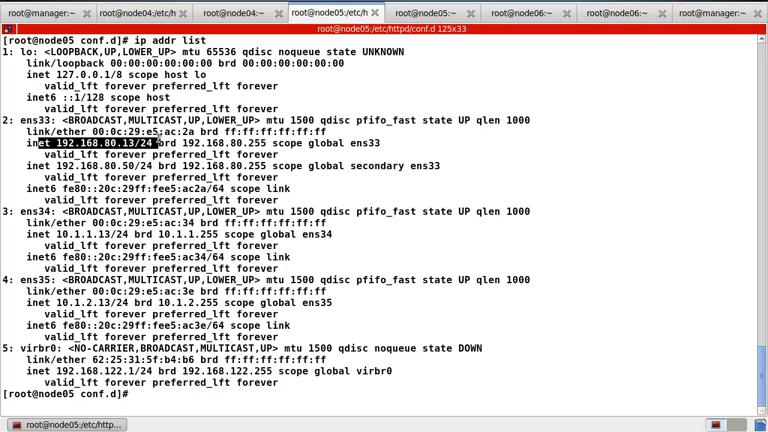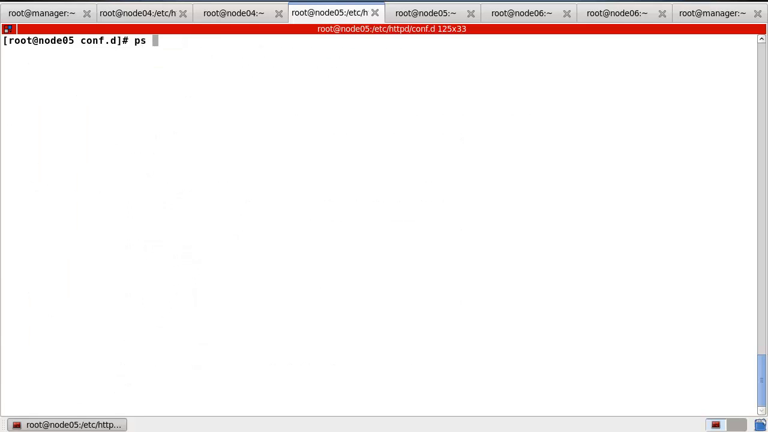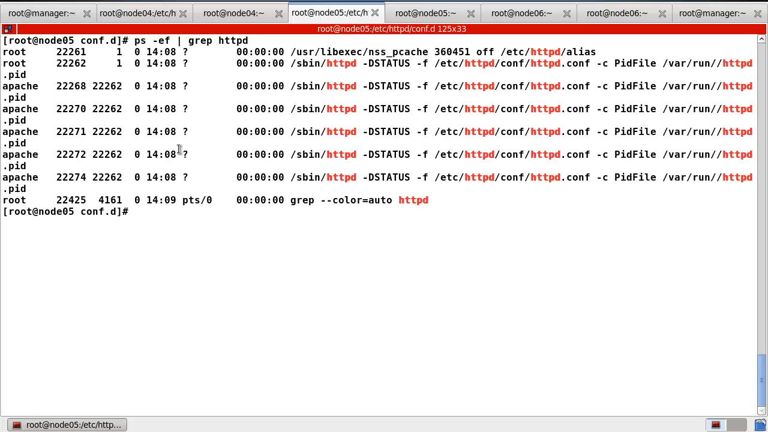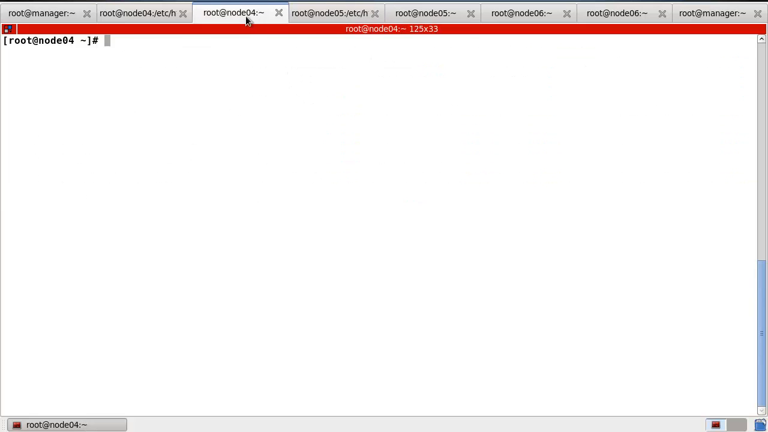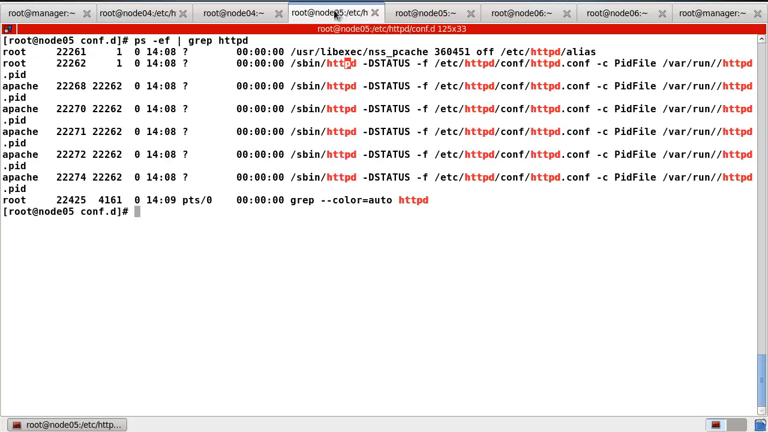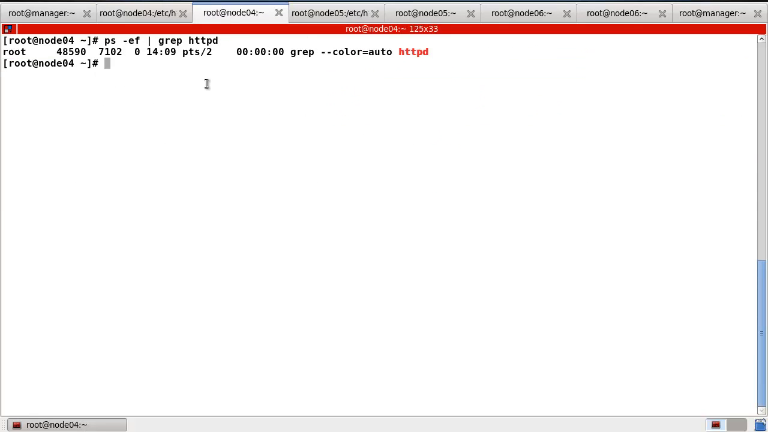Okay, so this is the original IP address of node 5, but this one, okay, 192.168.80.50. And let's check the process as well. Okay, now HTTP started, but on node 4 we cannot find this kind of process. Node 6 as well, okay, cannot find. So only node 5 is running this Apache daemon.